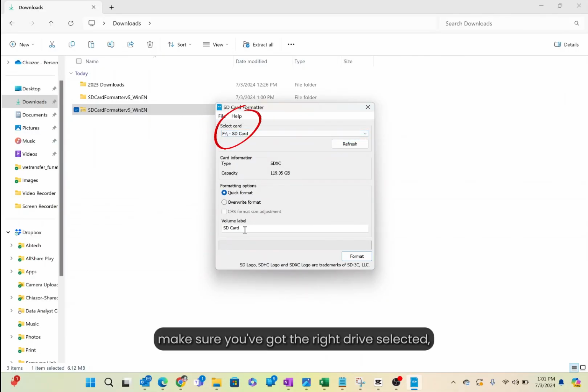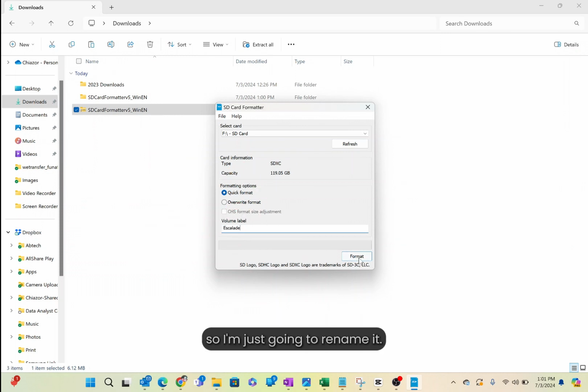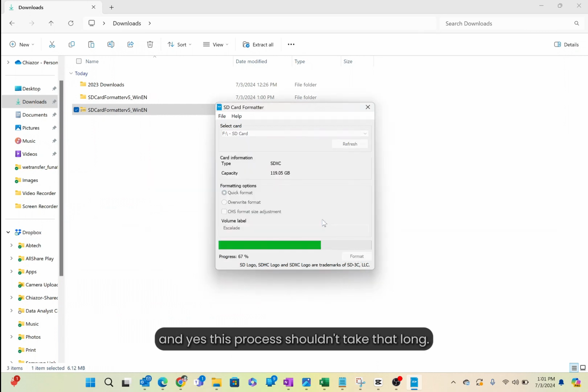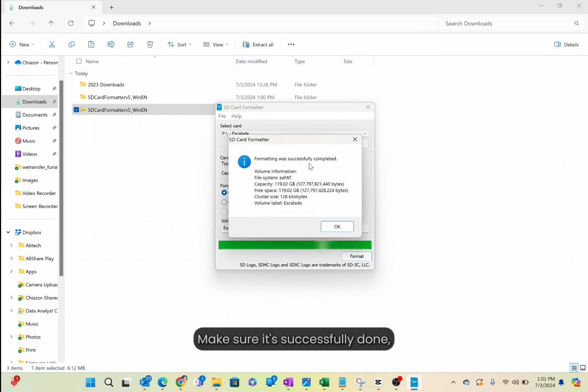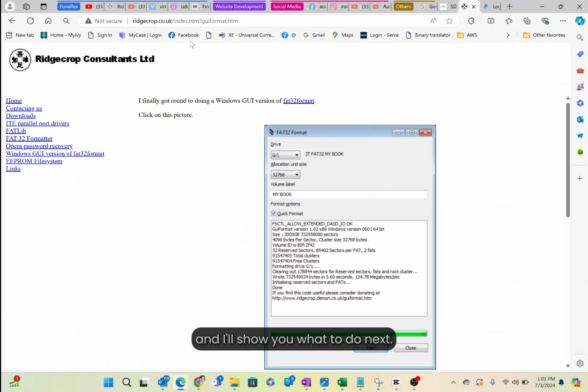Make sure you've got the right drive selected, quick format selected, and I'm using this for my vehicle, so I'm just going to rename it. Once you have this done, click on format and yes. This process shouldn't take that long, and make sure it's successfully done. Click on OK. Then let's head to the second website and I'll show you what to do next.